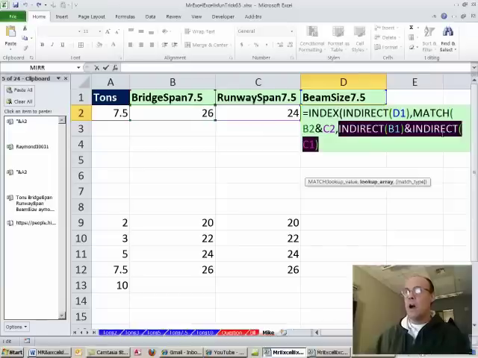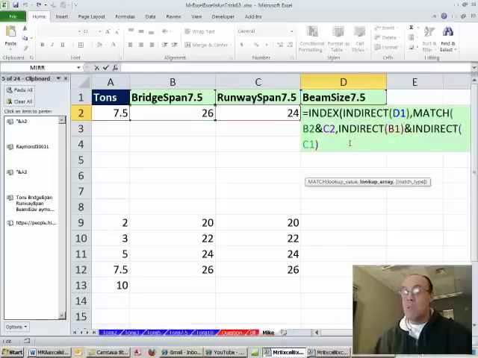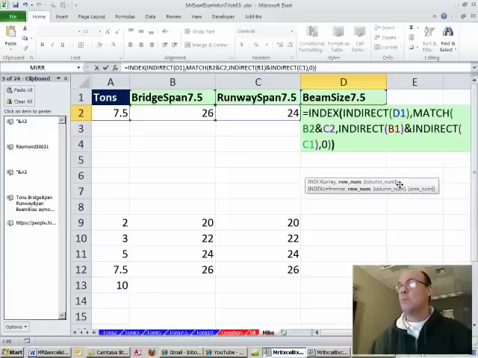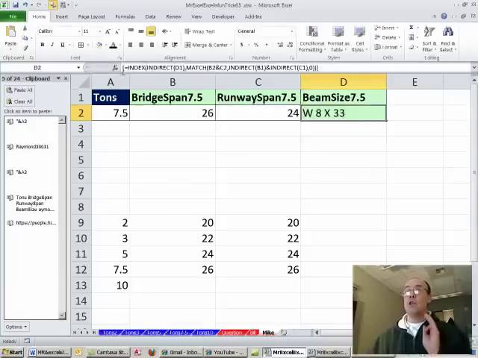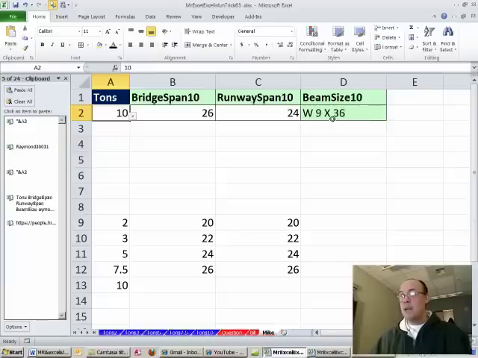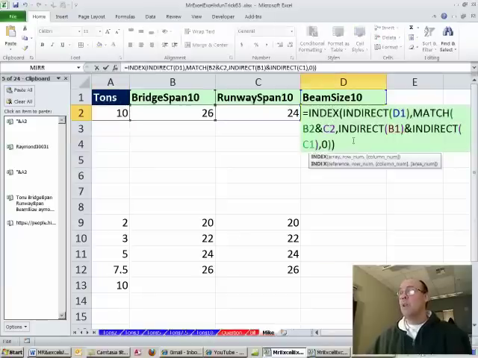Now, when you join two columns, it is an array and requires the keyboard shortcut Control Shift Enter. Array, comma, 0, match. I'm going to put a 0 for match type, close parentheses on that, close parentheses on the index, Control Shift Enter. Now you can see the curly brackets up there. Because we did Control Shift Enter, that's Excel telling us that it understands it's an array. Let's test this. Sure enough, that is the correct value.